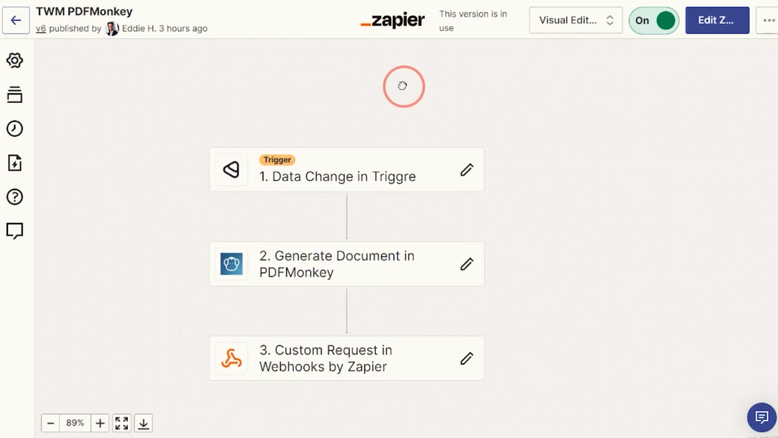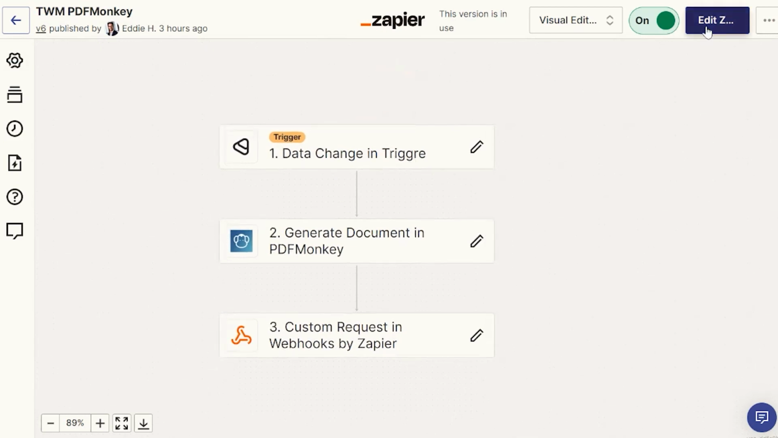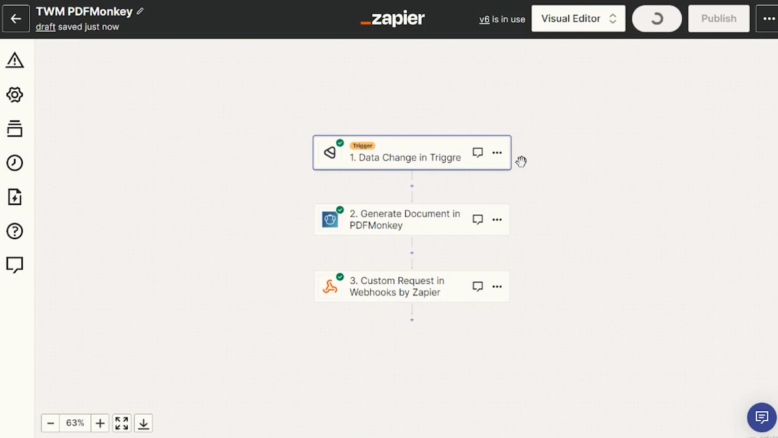The reason why we need to do that is because PDFMonkey transmits the file as a URL. And it doesn't transmit it as a file, so we cannot send it back using Zapier. We have to do that by using the web API. So let me edit this Zap to guide you through the creation process of this interface using Zapier.